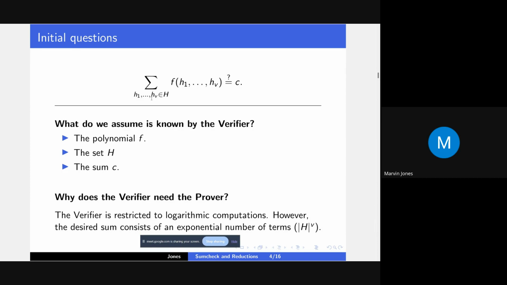And this sum, if I go through every combination of h for each of these variables, is going to be exponential. It's going to be the size of h raised to the v. All right. And feel free to interrupt if you have questions. Otherwise, I'll keep going.